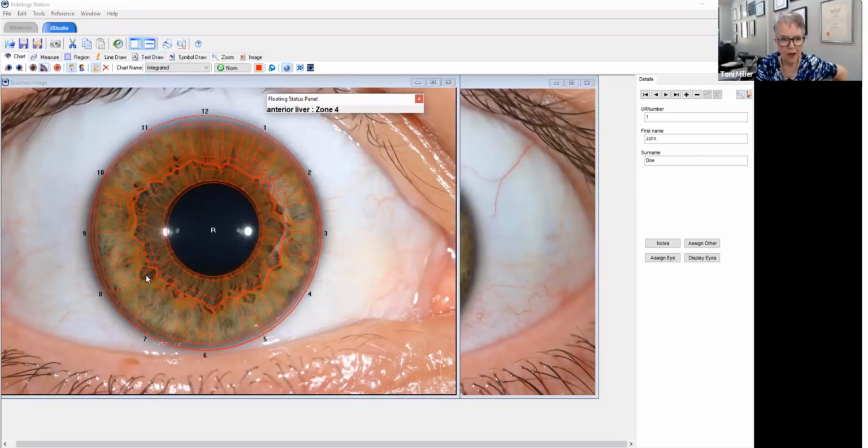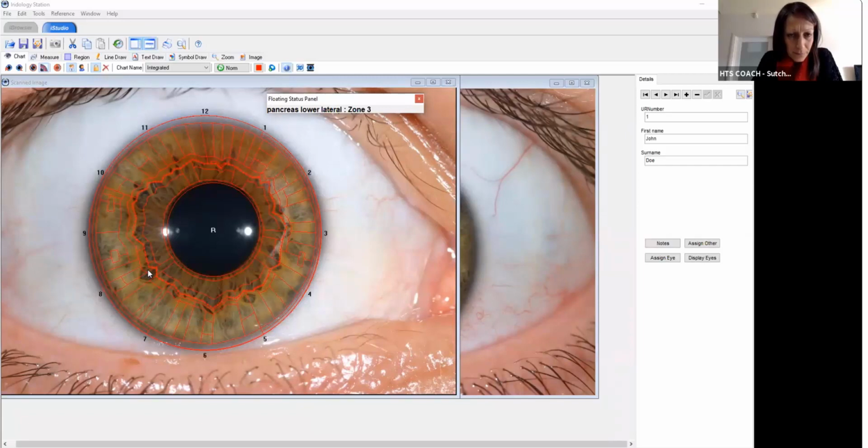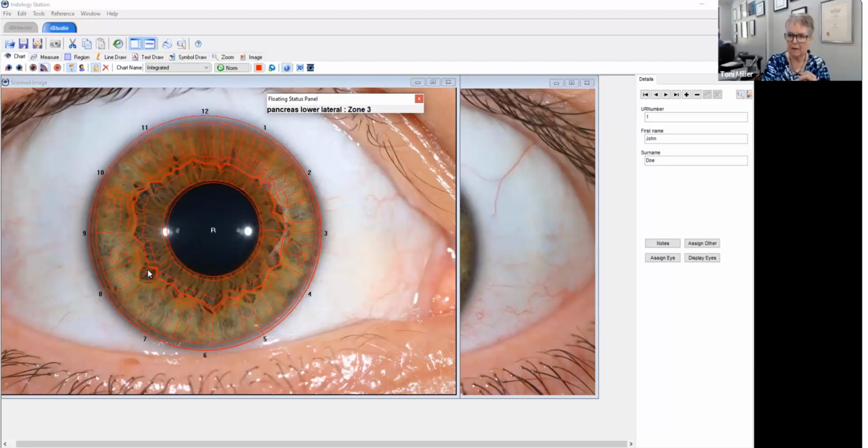But for instance, if I wanted to show that I was looking at an area of interest, so this is the pancreas. I could do a screenshot of this eye with the floating status panel saying pancreas lower lateral. And I can just say, you have this lacuna in the pancreas sector, and I wanted to ask you about the history on your father's side of the family, because it's in his right eye. Do you know what I mean?